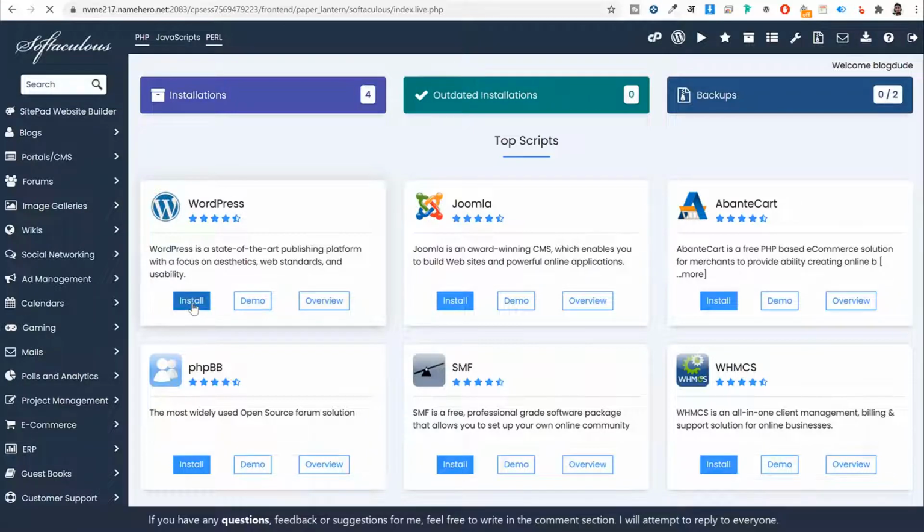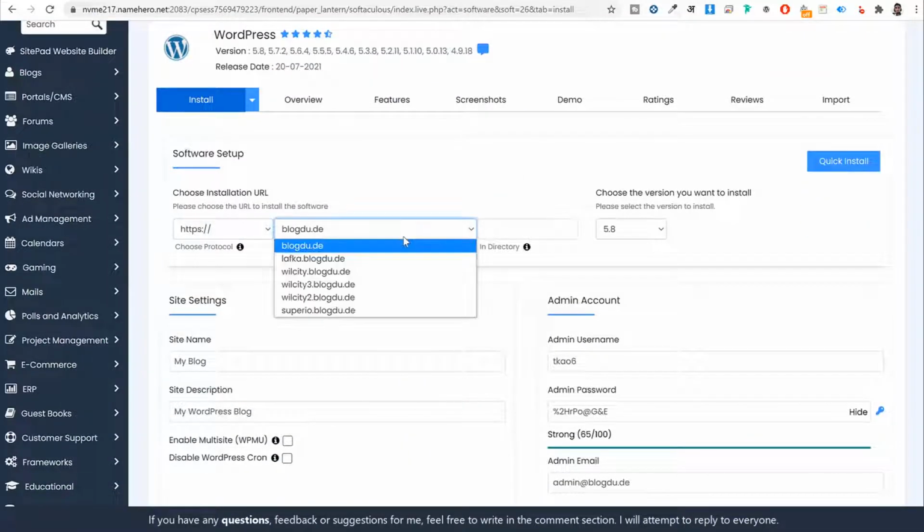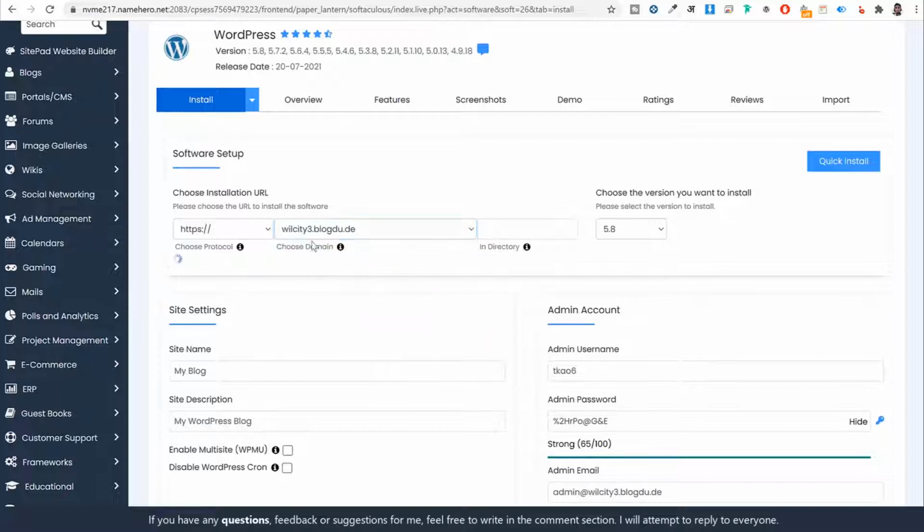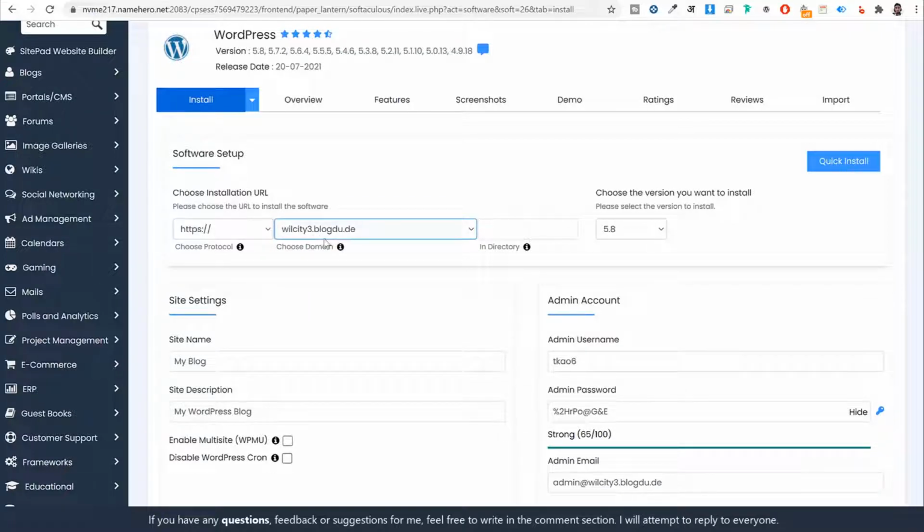So click on this install button, and from here select the domain name that you want to use. So we want to use this domain name, willcity3.blogtoot, and make sure under in directory this is empty. If you see anything typed in over here, just delete it. Make sure your in directory box is empty.